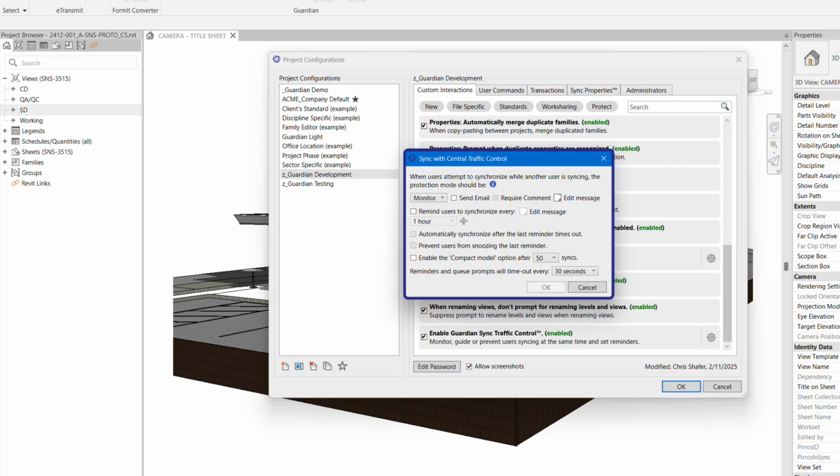The protection mode for sync traffic control works a little differently than Guardian's other proactive protections. For monitor, the Revit end user will continue utilizing Revit's native Synchronize with Central function. The monitor mode helps BIM managers and digital design leaders gain insights on how frequent sync conflicts are happening, providing guidance if proactive sync conflict prevention is warranted.